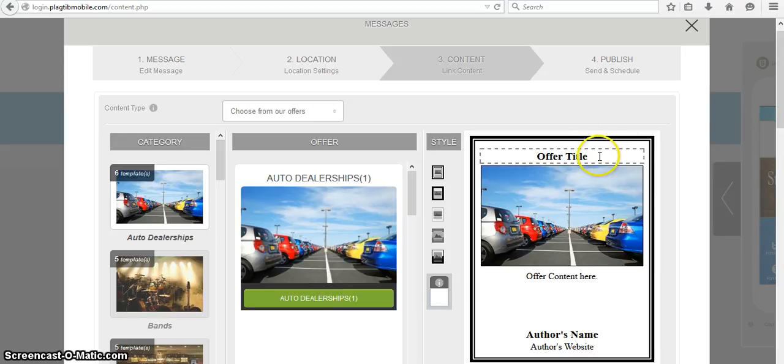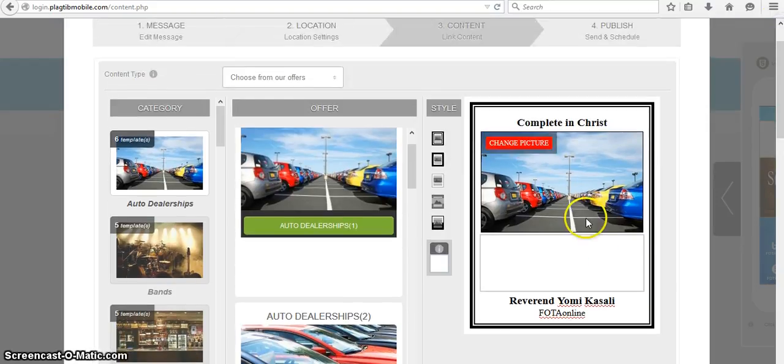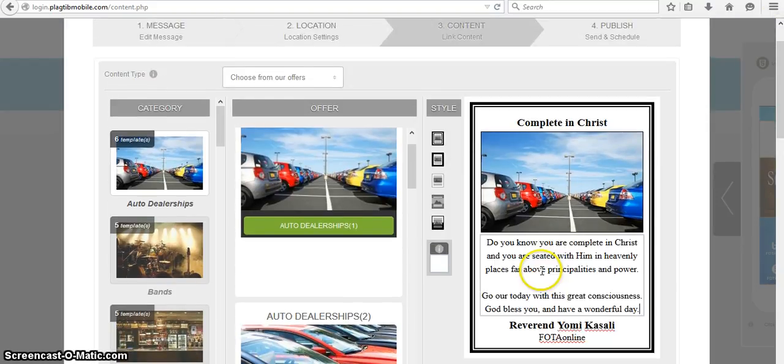Now let's assume the topic of the inspirational message that you are sending today is complete in Christ. Complete in Christ. Now under the content, you can type the message there. Now let's assume this is your message that you want to type.